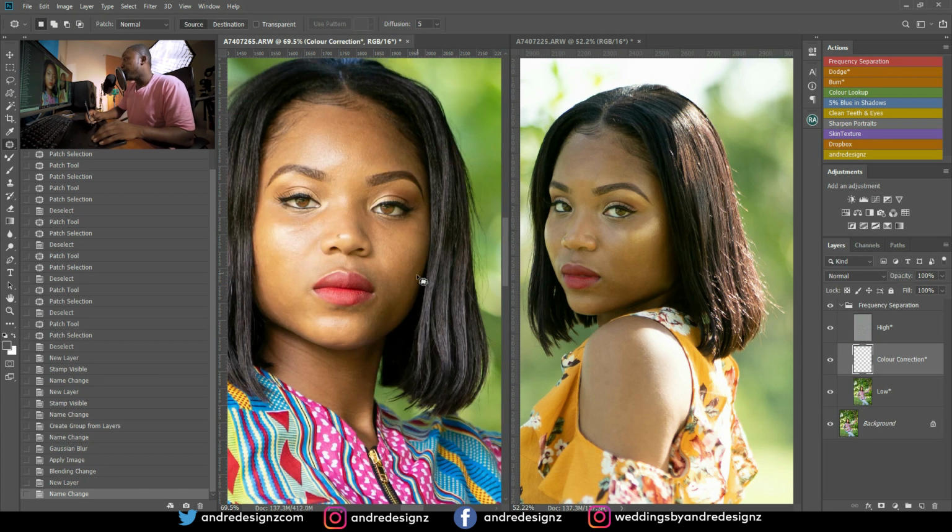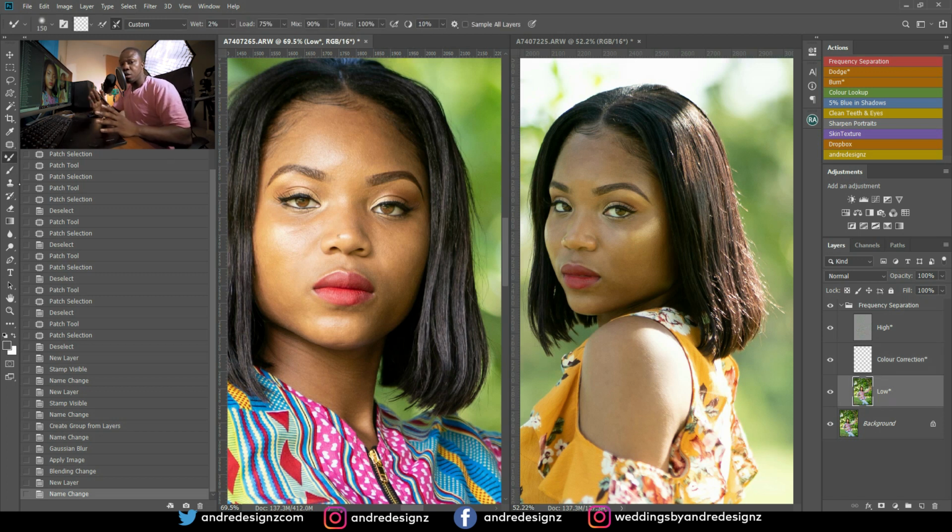Alright, good. So I'm going to come down here to the low frequency layer, and then I'm going to go to my mixer brush. The mixer brush is normally nested with the brushes, but mine is taken out because I want to get to it really fast, and my shortcut for it is M. Ensure that the mixer brush is cleared at all times. Make sure that there's no color right here, and your wet should be at 2%. Everything else remains the same, and ensure that you do not select sample all layers.